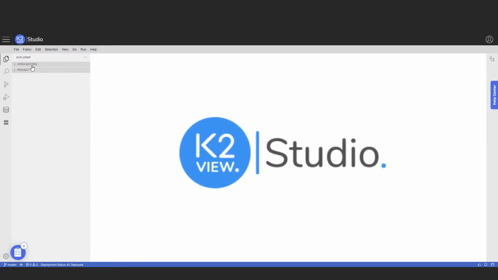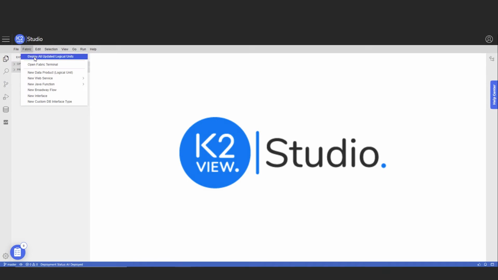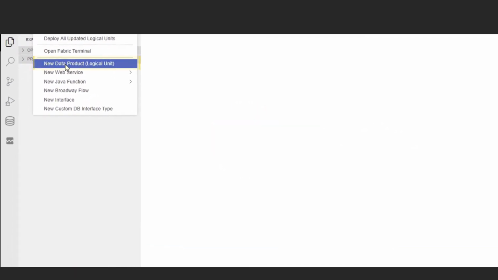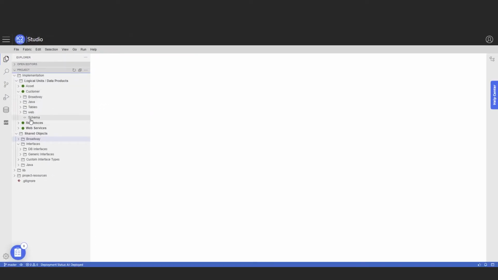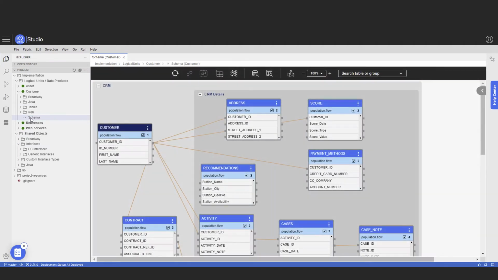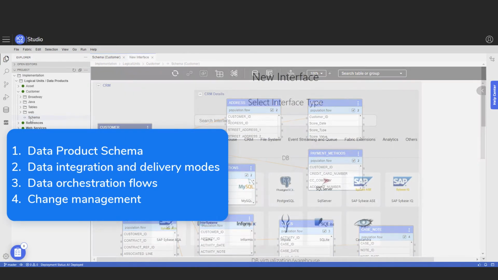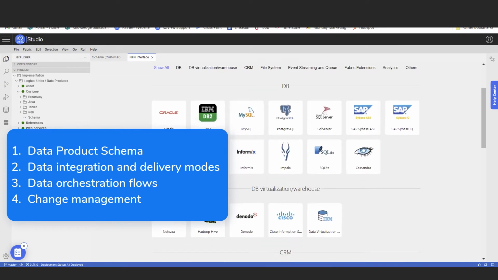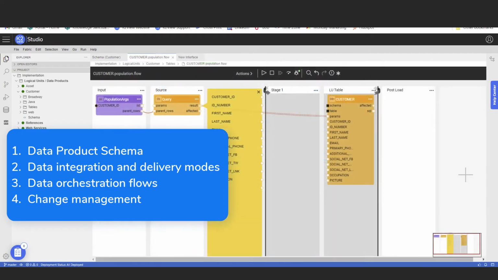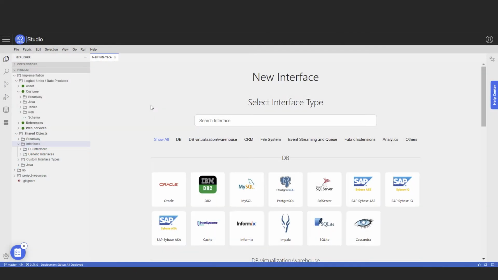Let's start with the Data Product Studio, which is a user-friendly web-based IDE used by data engineers and business analysts to define, create, and manage data products. It supports the end-to-end data product lifecycle, from building the data product schema to defining the data integration and delivery modes, to data processing logic and orchestration flows, and change management.